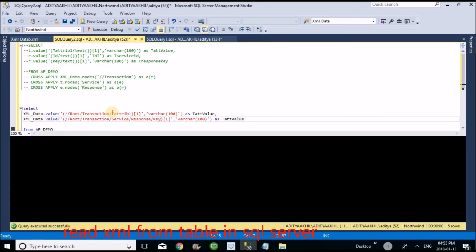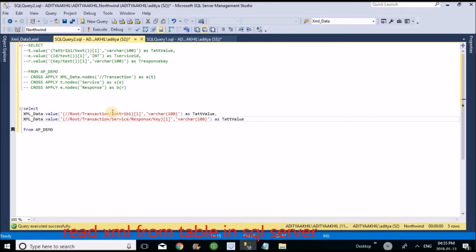Like this, you can fetch the XML values, and you can read them and do the necessary things. So I hope you got some information from this video.